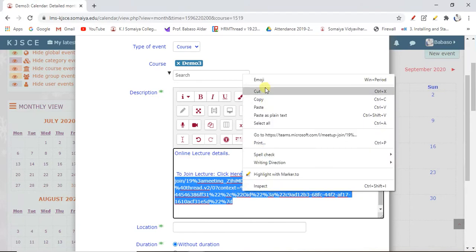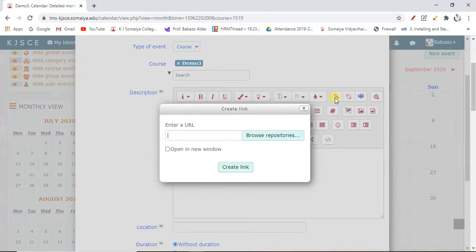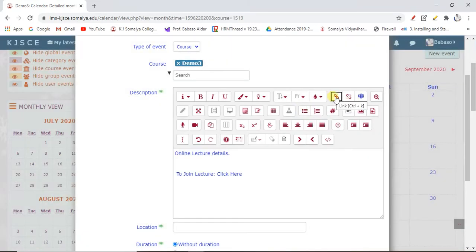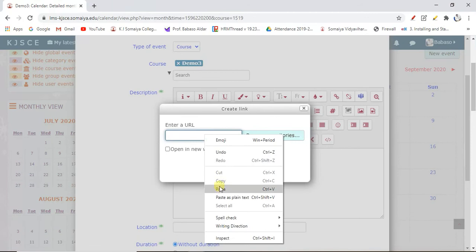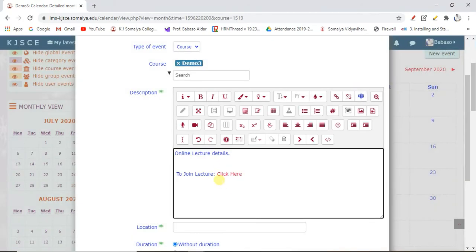Now cut this link and select this text, click here, and here you click on the links. Here we have the link icon, paste that link here, and say open in new, create link. So automatically the color of this text changes, right, this is the color for a link.